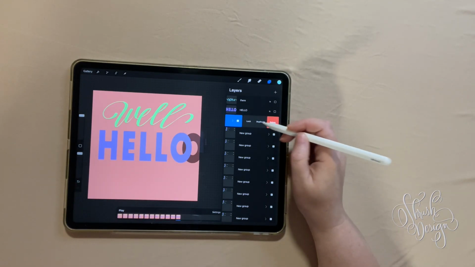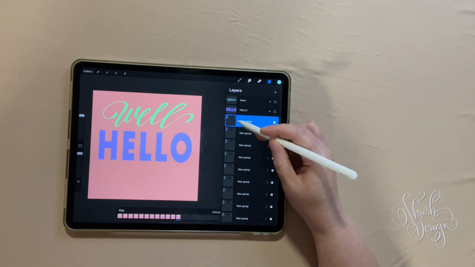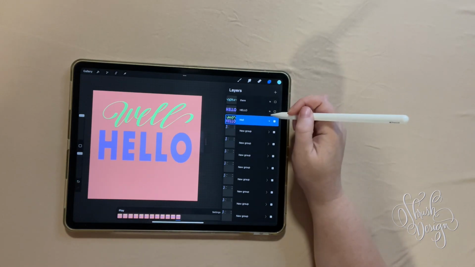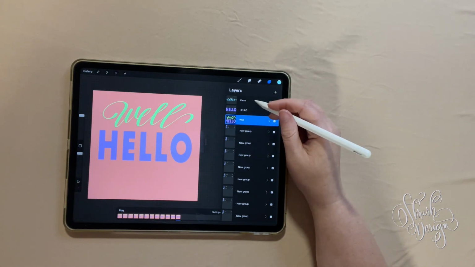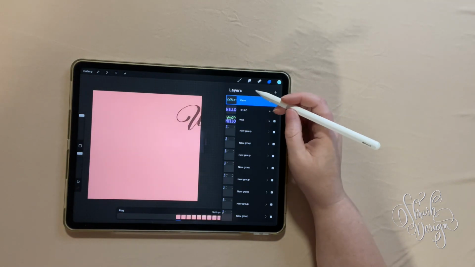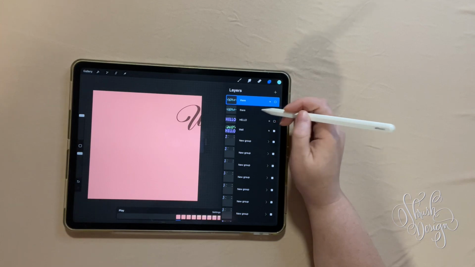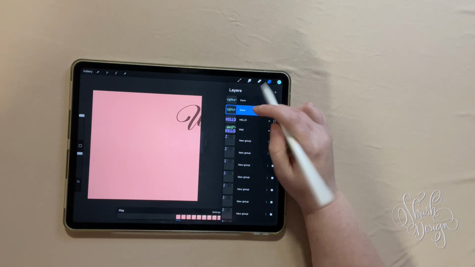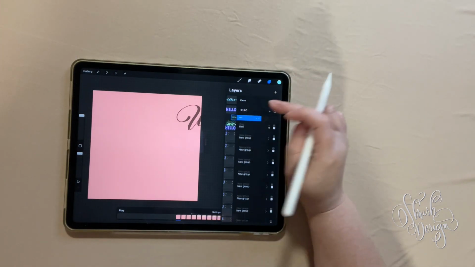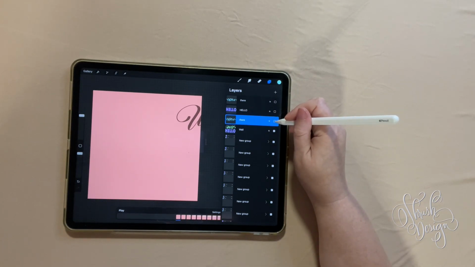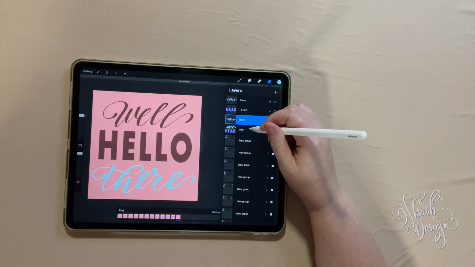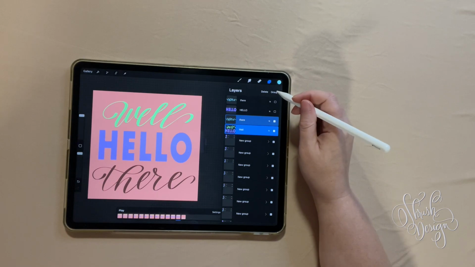All right, so again, we're going to duplicate that one, flatten, and now that's going to be the new version that gets with the there. So this is going to be real easy again. So I'm going to duplicate the there, keep a copy just in case. I'm going to move it down here next to the well hello. I'm going to group it in with that group.